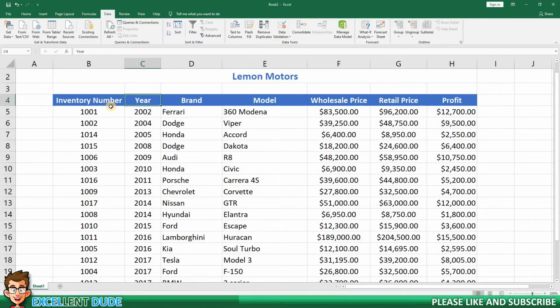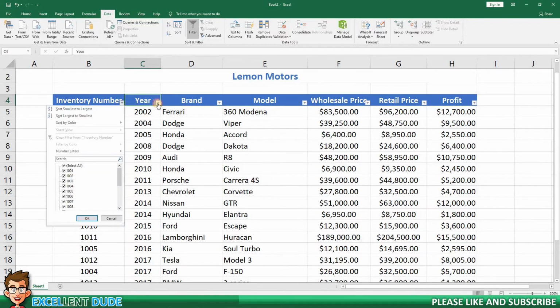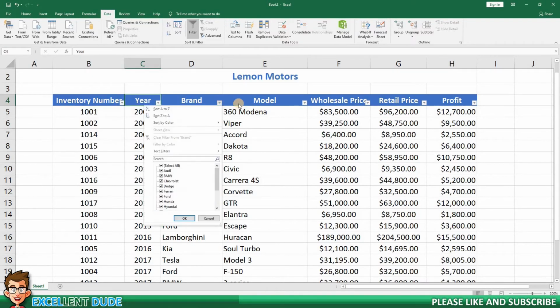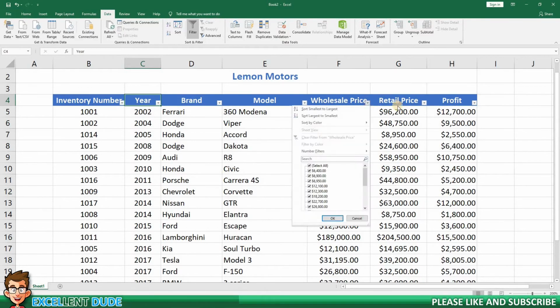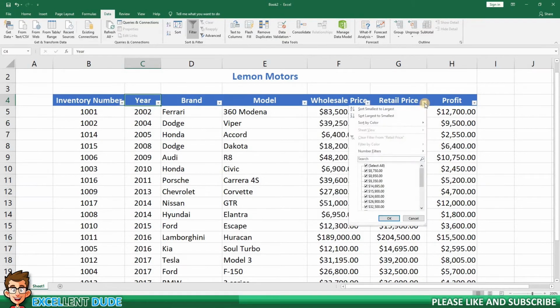To begin, we'll highlight the headings and click on the Data tab, and then select the Filter button on the ribbon. You'll notice that there are now drop-down lists on each of the headings. If you click on any of them, you'll see all the possible values that have been entered in the column under that particular heading.